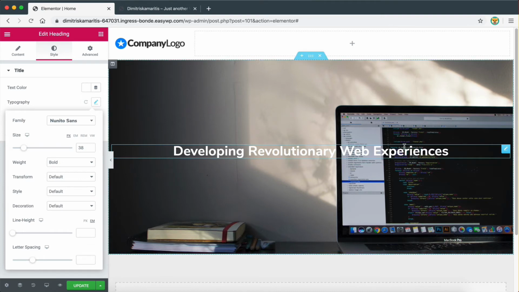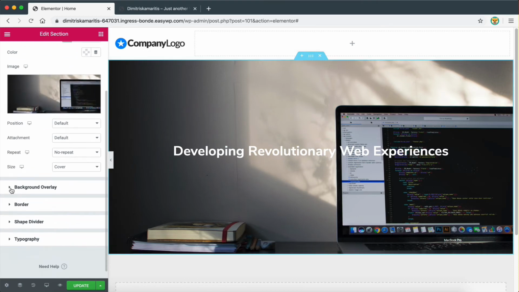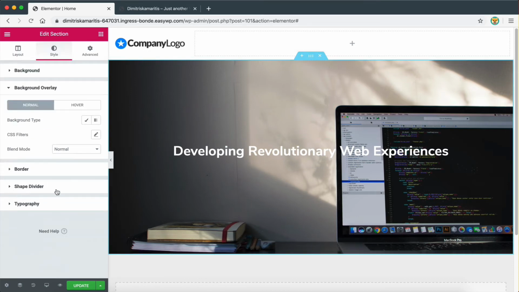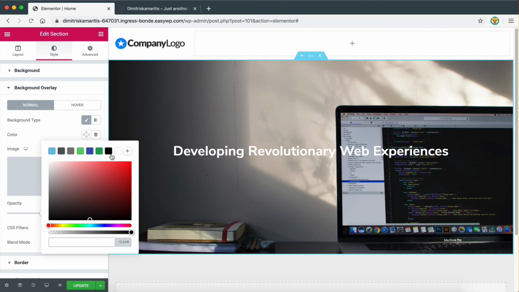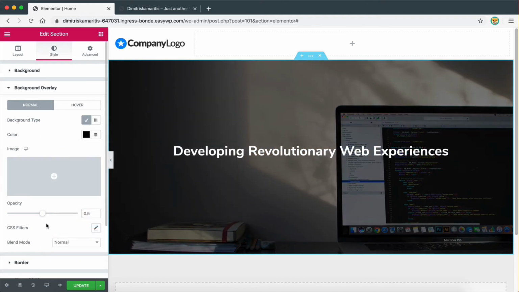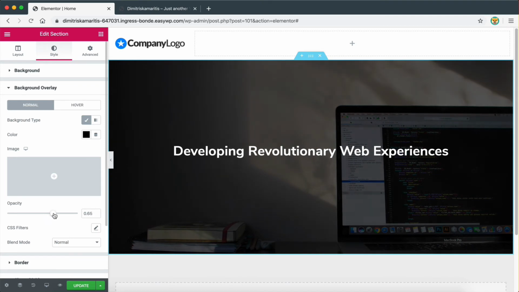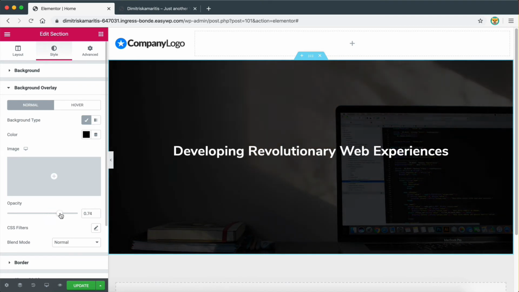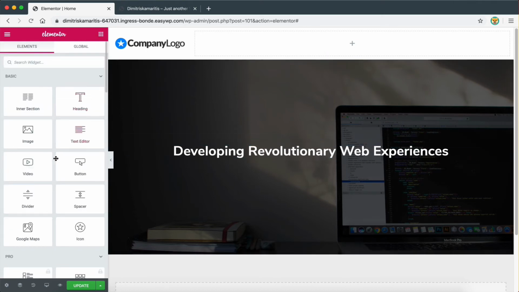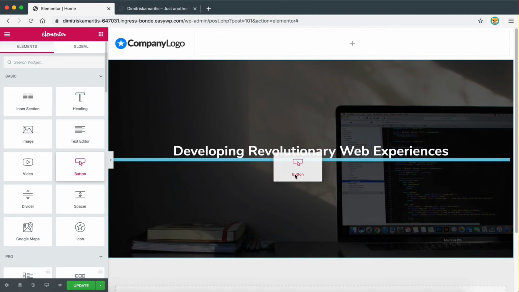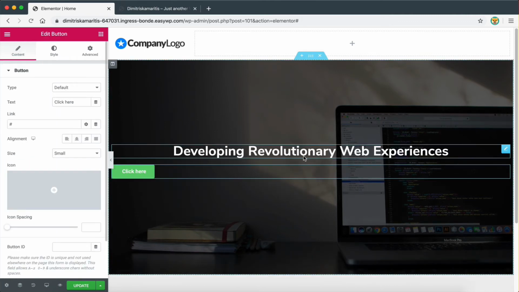Now, in order to make the title stand out, I'm gonna go back to my settings, my section settings, and I'm gonna add a background overlay on top of the image. What this is gonna do is basically add a little bit of color on top of the image, just to make the text stand out. I'm gonna bring the opacity a little bit up right there, maybe a little bit less, just so the text stands out. Then what I can do is add a button below the text. So I drag the button right below the text, right there.